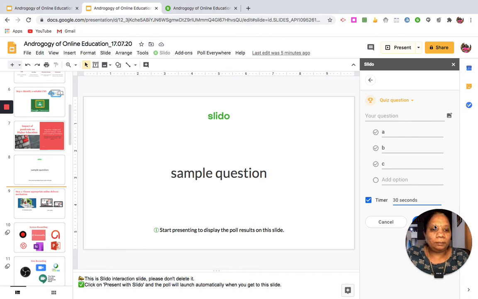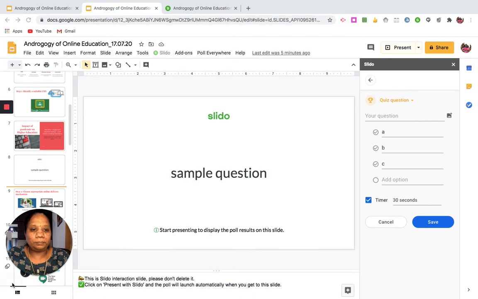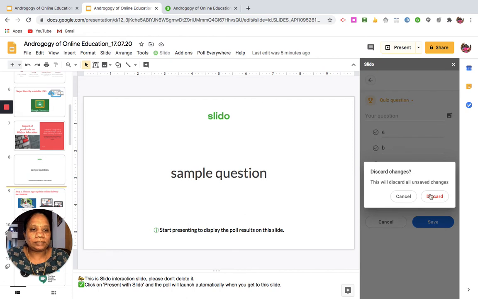Depending on the timer, as they take up the test, the timer will keep changing and they will have to take up the test. So you can type your question here and then you can do it. This is another way of making your Slido presentation interesting.